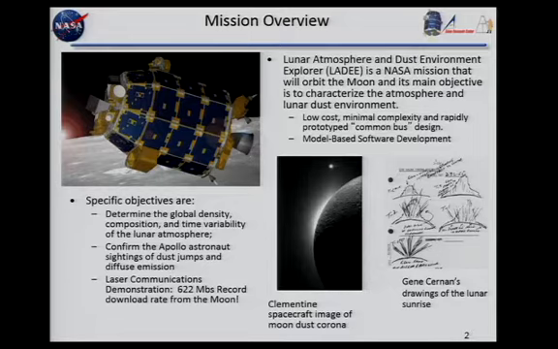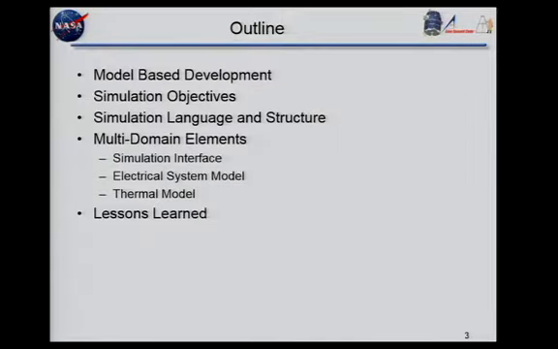So we were flying effectively a virtual LADEE almost from the very beginning of the program. At that point, it was relatively sparse as a model. But the model itself was developed to continue to support flight software development as flight software development elements were being developed. So the talk today, I'm going to just focus on some basic things.